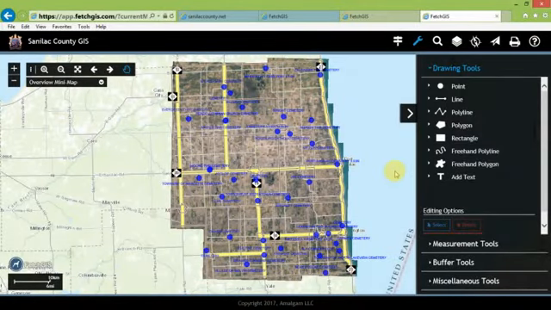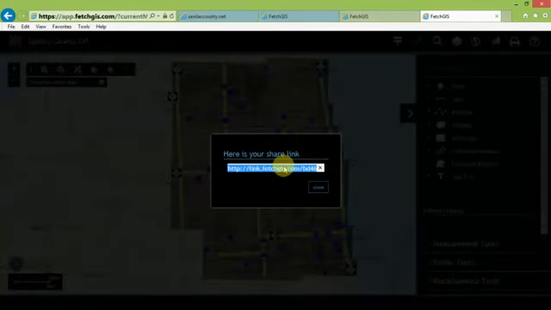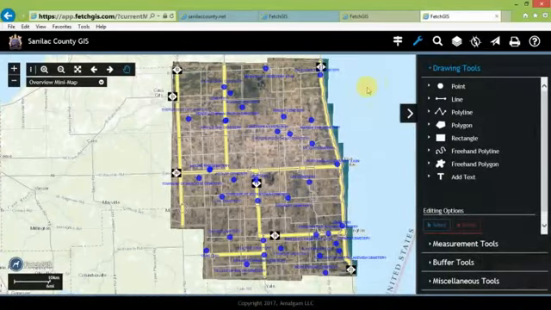You can also add stuff to the map. And once you have made changes, you'll have to save the map again and copy that link. So you want to share this map again, copy the link, and paste it in a Word document, email, anywhere you want to save it.